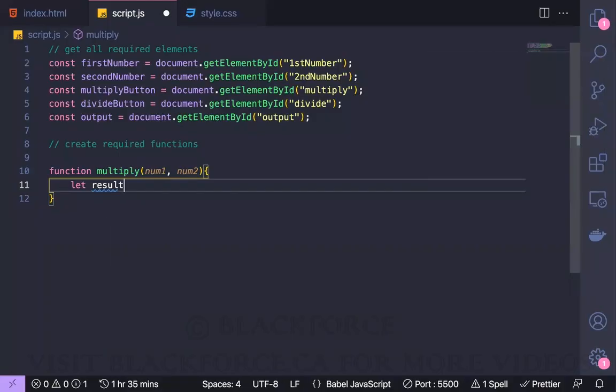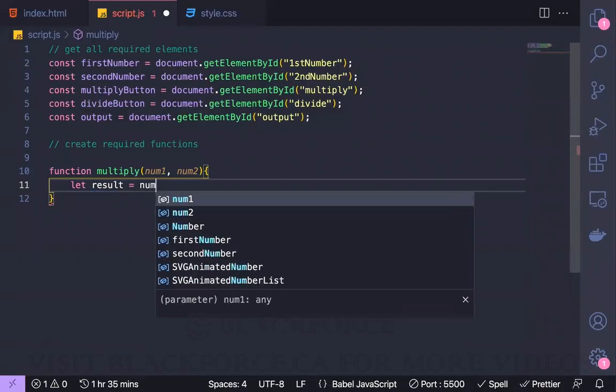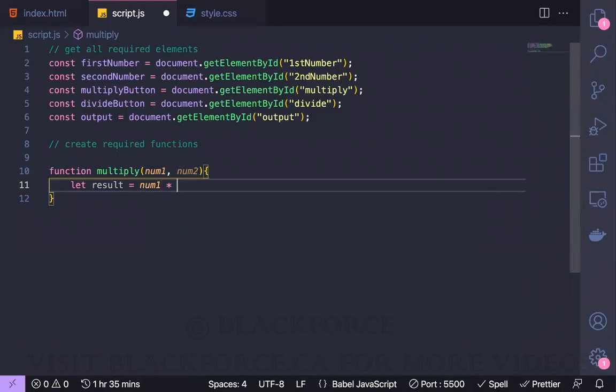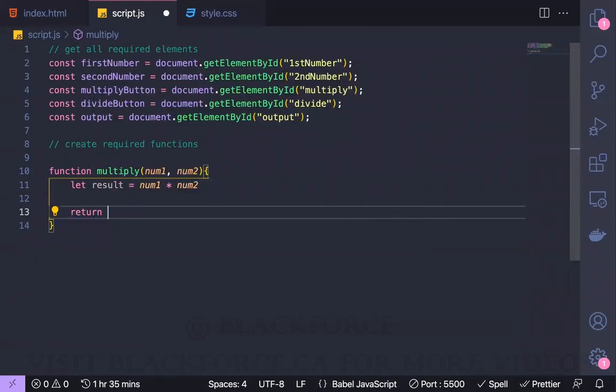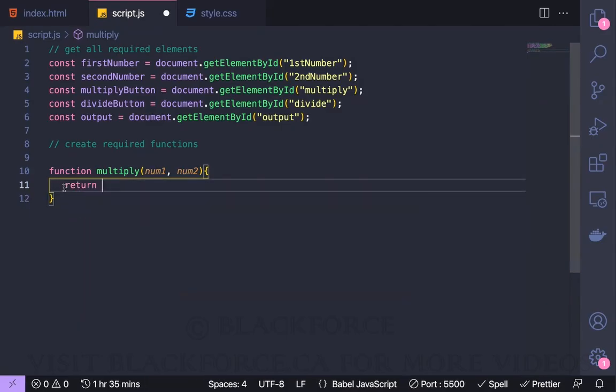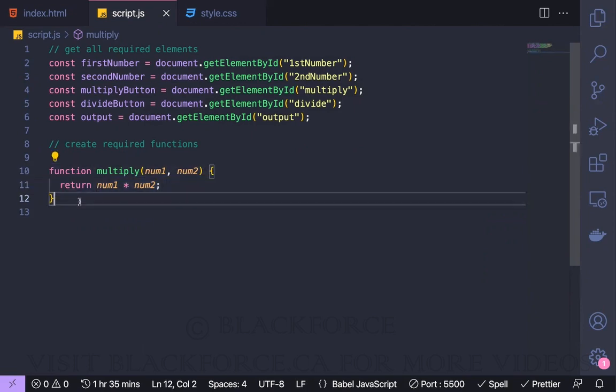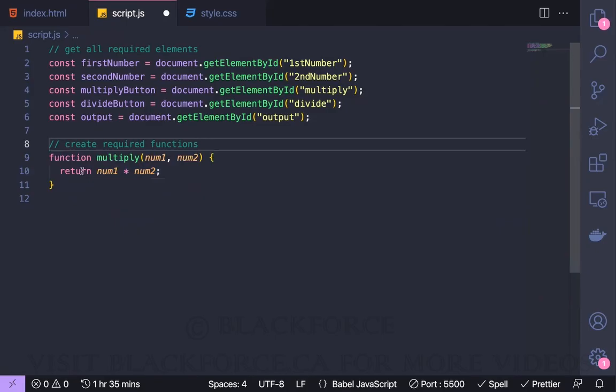I can save the result in a variable, right? num1 times num2 and return result, right? But I can as well just return num1 times num2. So what this does is it returns the value of the product of these two numbers, right? So I'm just going to create the divide function, right?